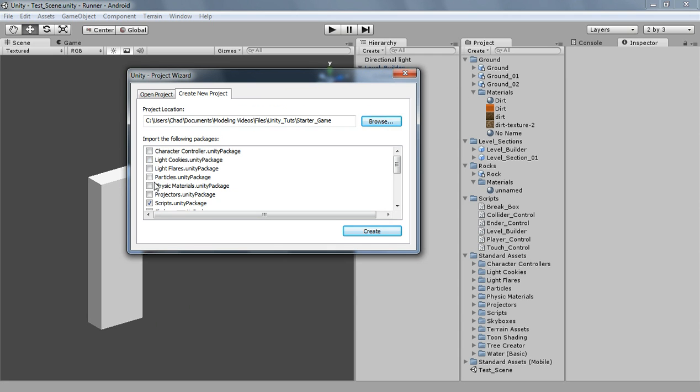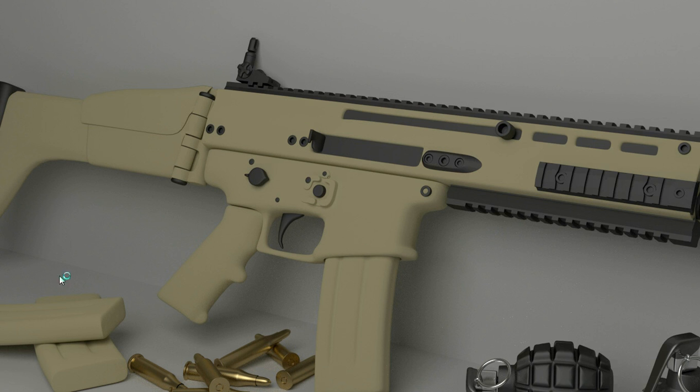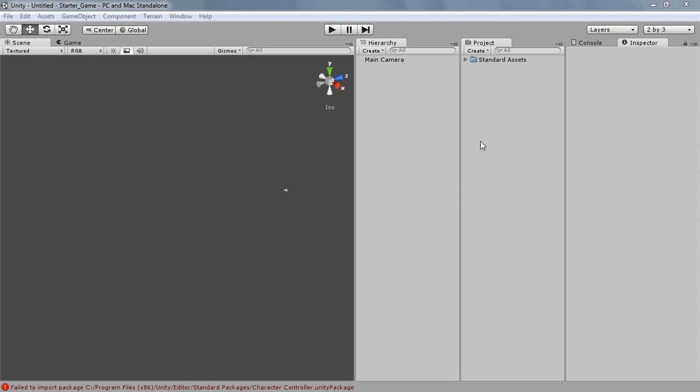The only one we really are going to need in this one is the character controller, in case we need it, and scripts. Scripts is the main one we're going to want. And then just go ahead and hit the create button. I'm going to pause it while it imports all the assets. Alright, here we go. It only took about 10 seconds.